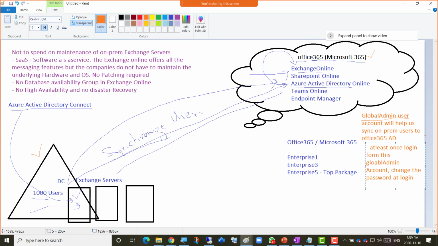If we don't do this for the global admin account, this particular account will not let us synchronize. It's going to just give errors, right? So this is by design as well, that at least you must have used it once, and you should change your password when you log in. Because of the high privileged status of this account, we have to do that. Okay, so on Office 365 side, we need to create a global admin account, right?